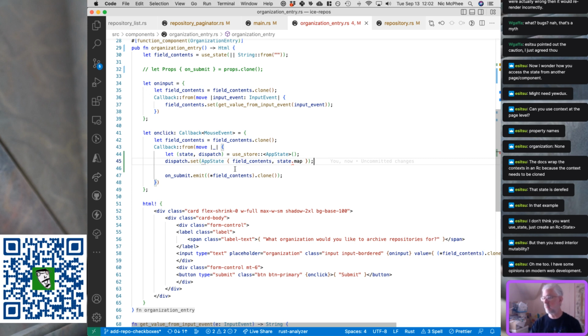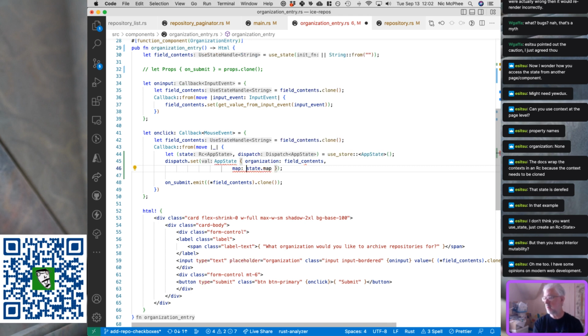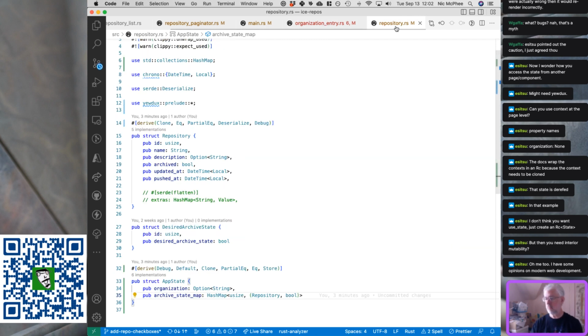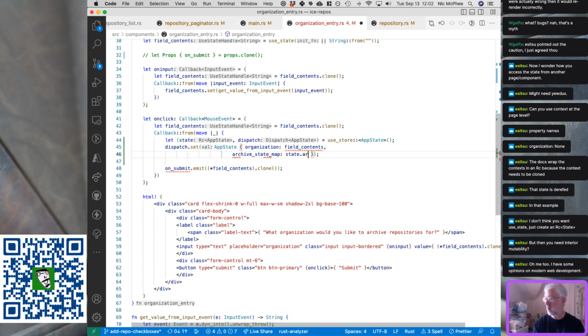Oh, we need names. Same problem. I'm trying to use organization and map, state map. Is it map? Archive state map. Archive state map. Fine. Nope, no, undo. Archive state map. There we go.